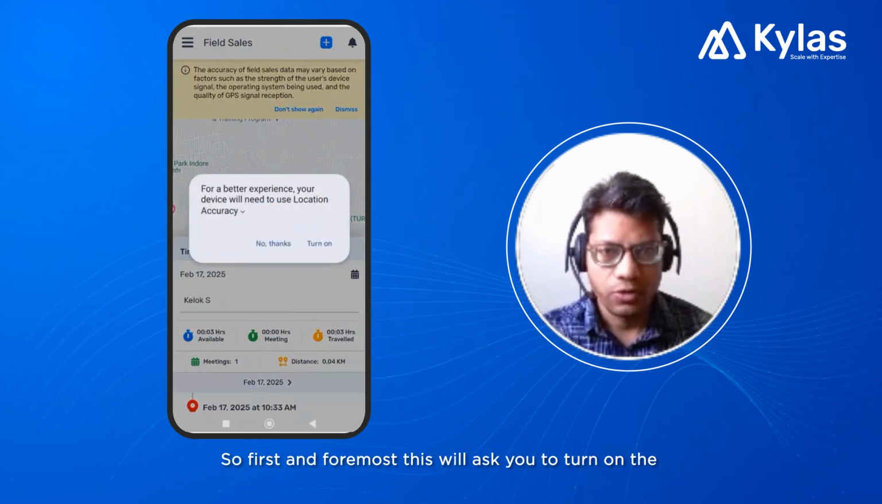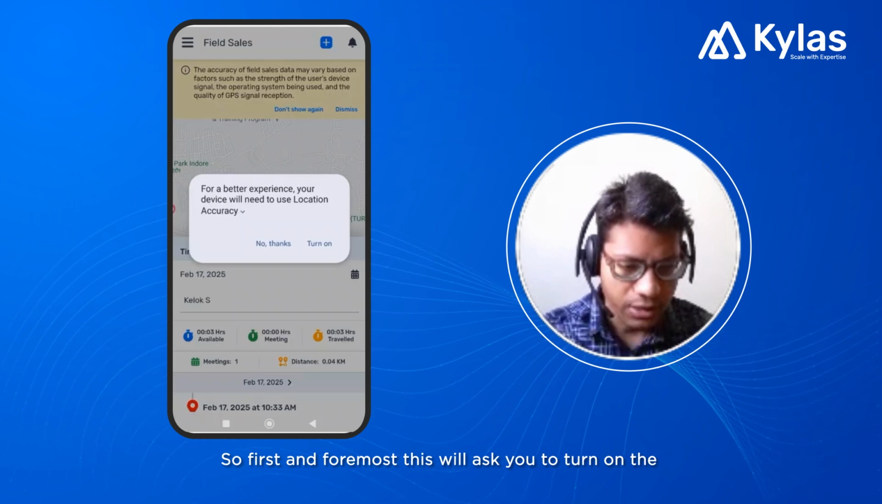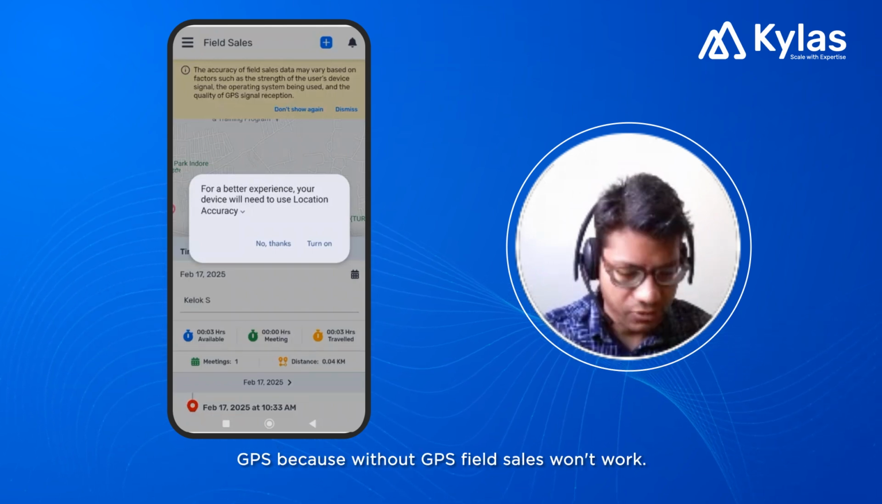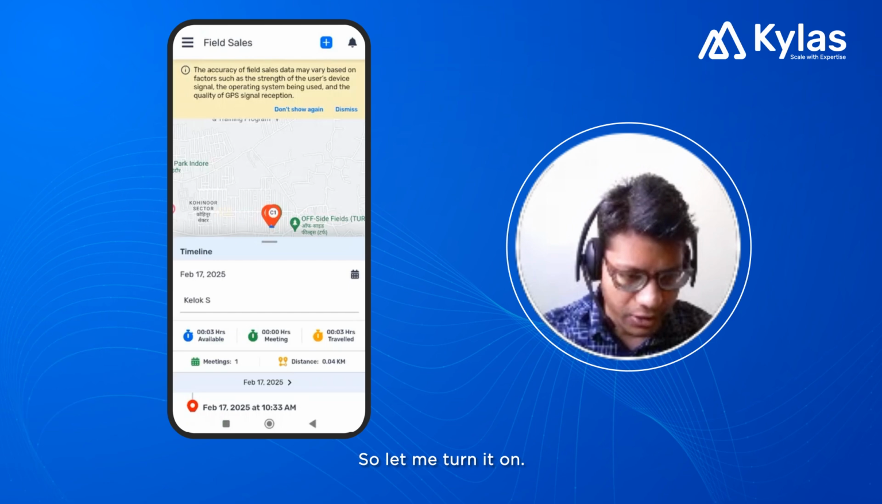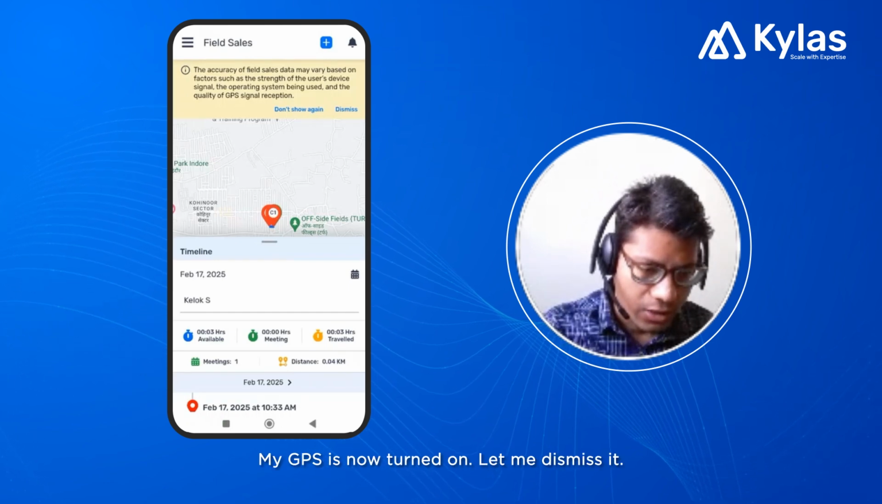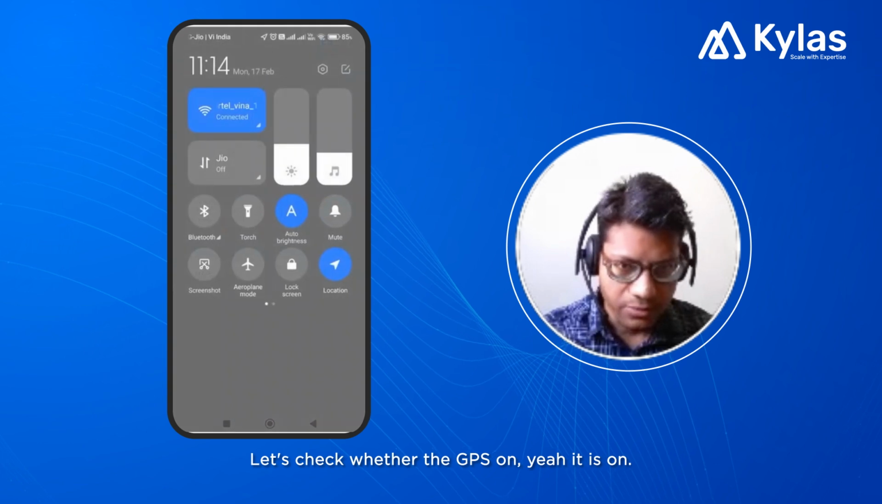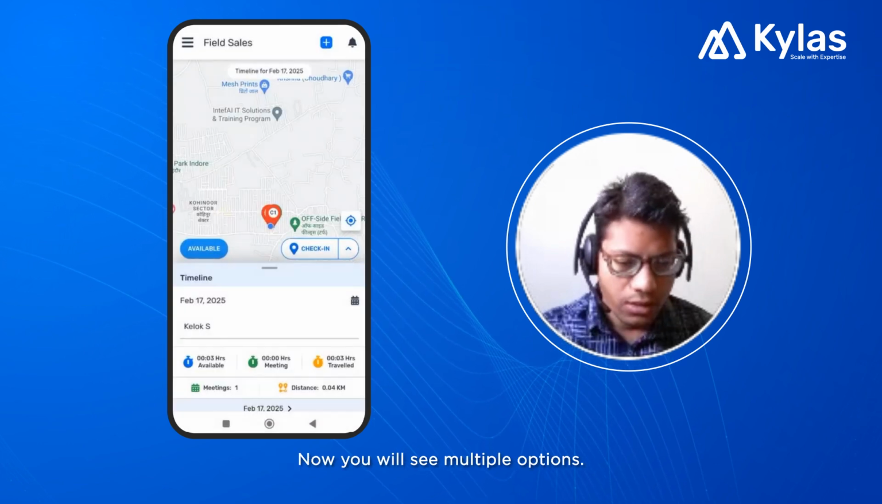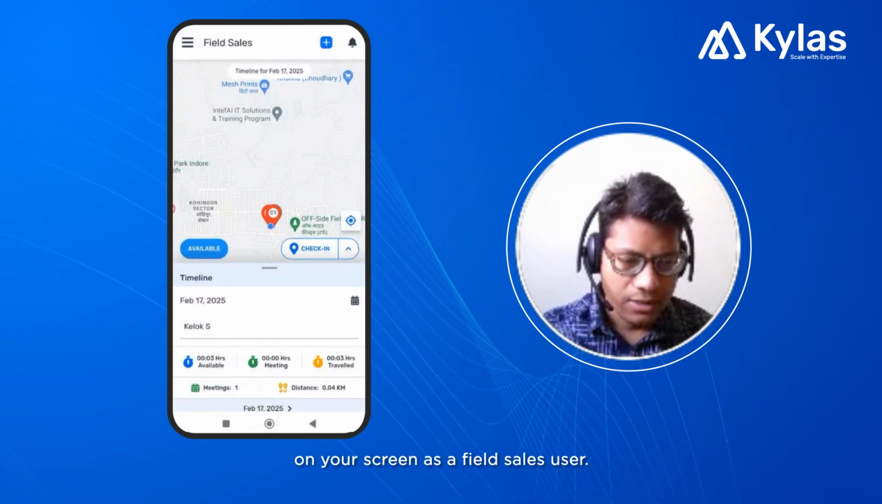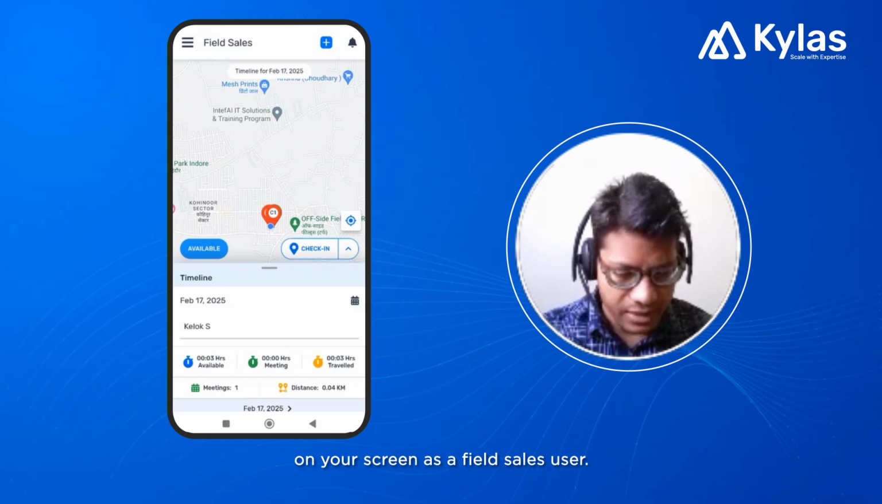So first and foremost, this will ask you to turn on the GPS, because without GPS field sales won't work. So let me turn it on. My GPS is now turned on. Let me dismiss it. Let's check whether the GPS is on. Yeah, it is on. Now you will see multiple options on your screen as a field sales user.